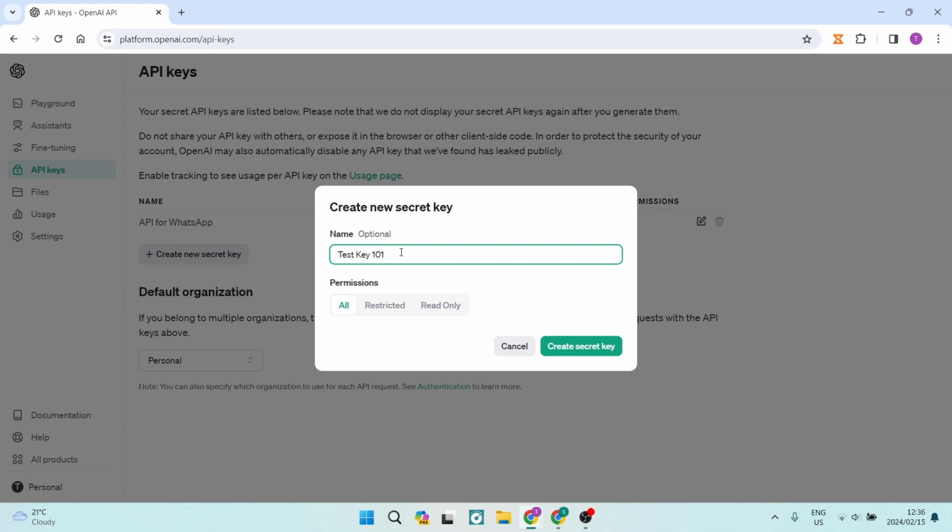So this is good if you want a reference as to what you will be using it for, the different apps you'll be integrating, and this will now be on your list. The name is optional though, so you don't have to put in a name.